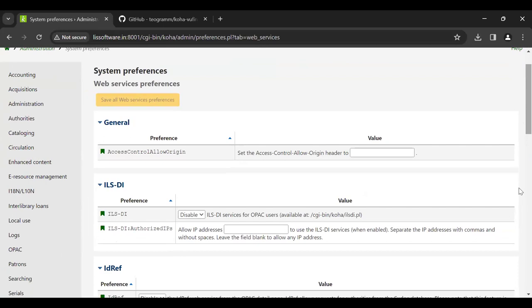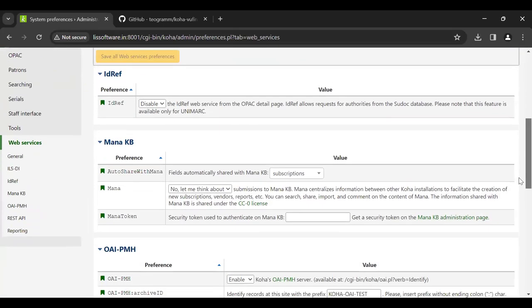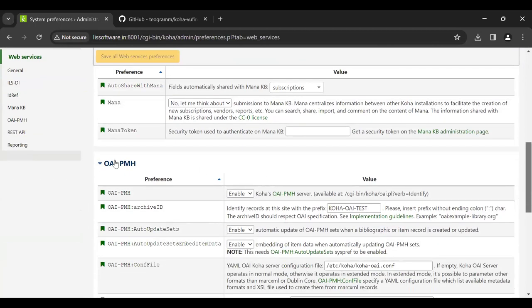We are not using IDREF. So we are going to use OAI PMH. It is the first thing. If you want to integrate Viewfind with Koha, then from the Koha perspective, you just have to go inside Koha at the administrative level and do this.